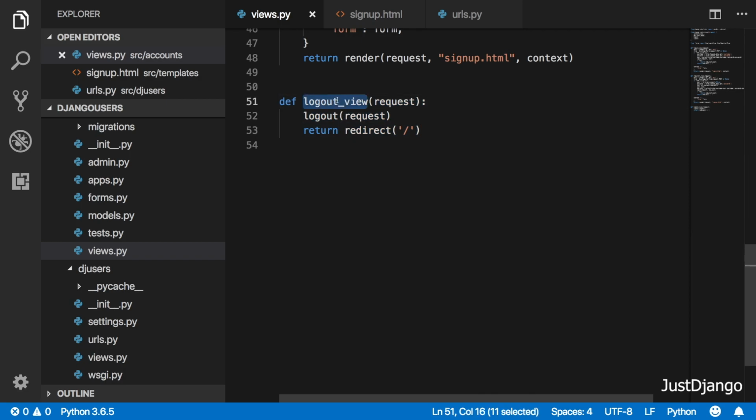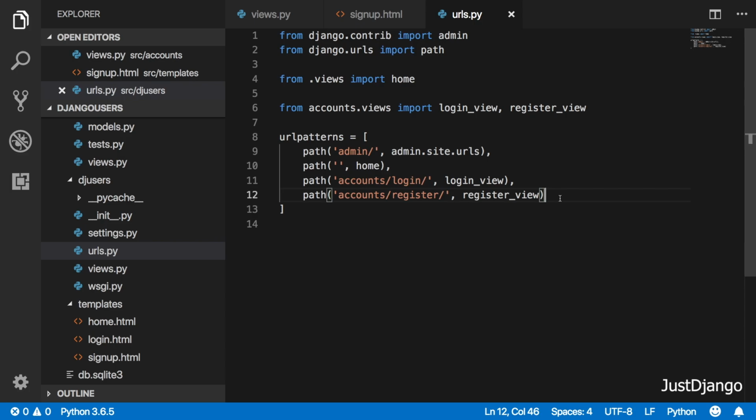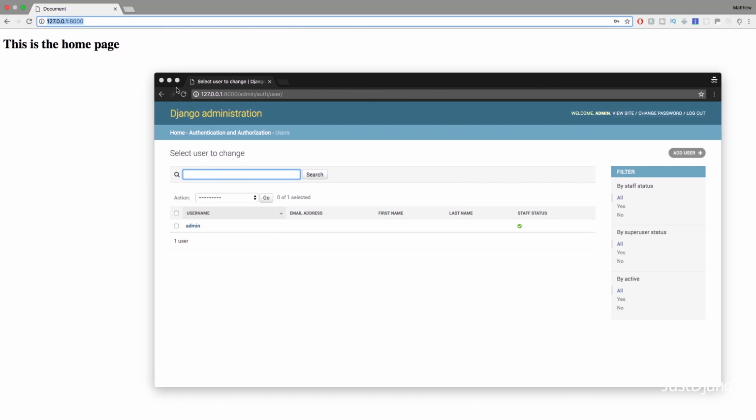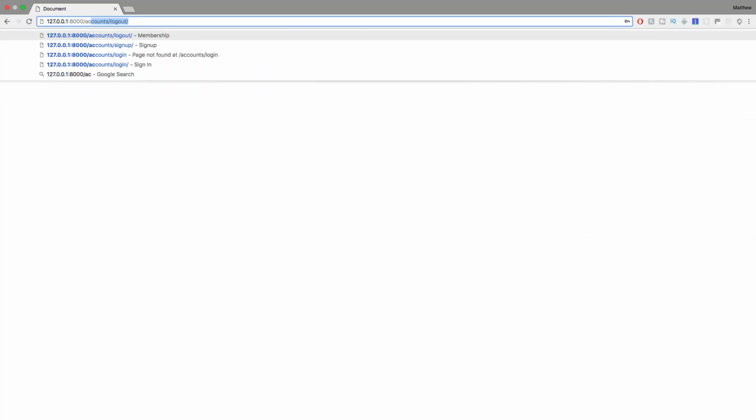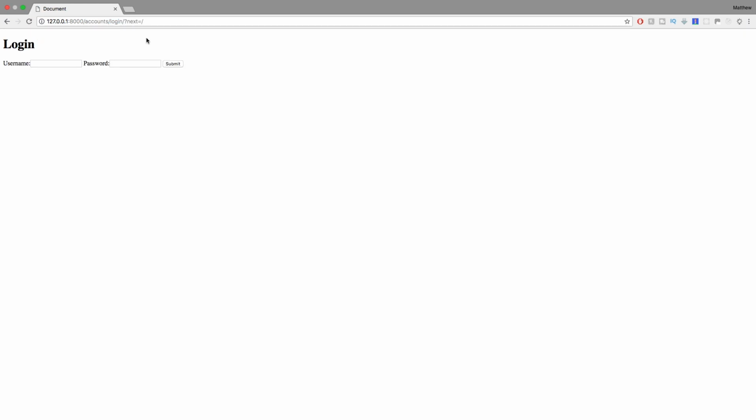And once we've got that sorted, we can go into the URLs, and we just need to import that view as well. And we'll add a path in here, which is accounts and logout, and then just say logout view. So we check if that's all working, and it is. So let's actually just minimize that there, and we'll go to account logout. And basically what happened was that it logged us out, and it redirected us back to the URL that is /. And obviously, because we're not authenticated, it redirected us back to the login view.